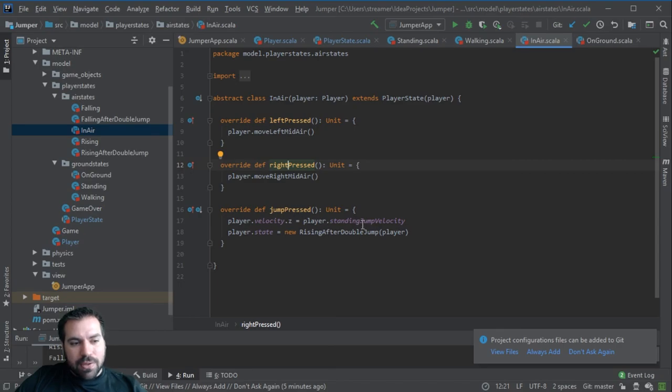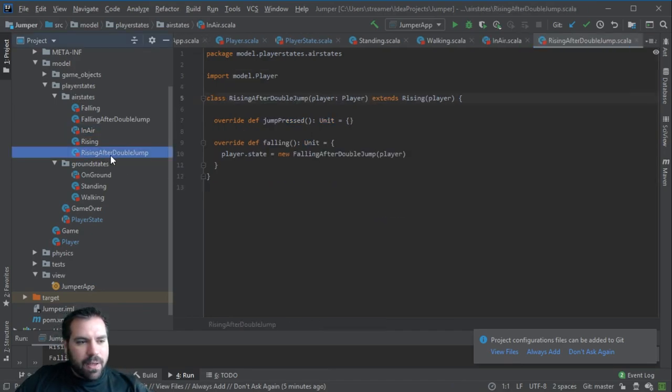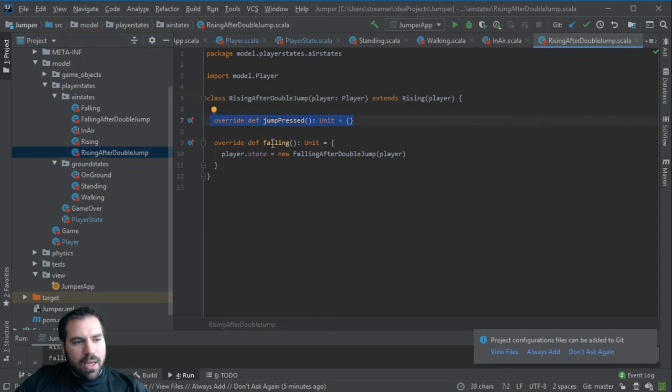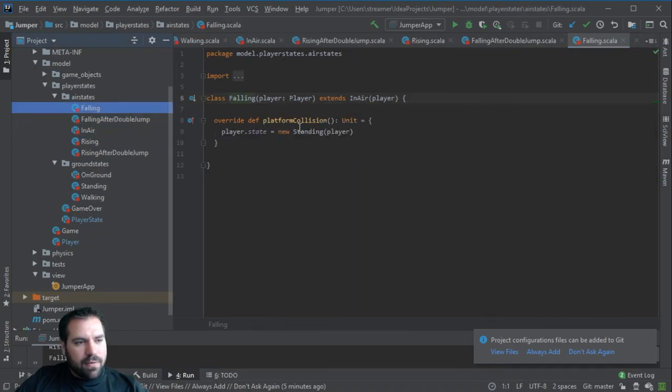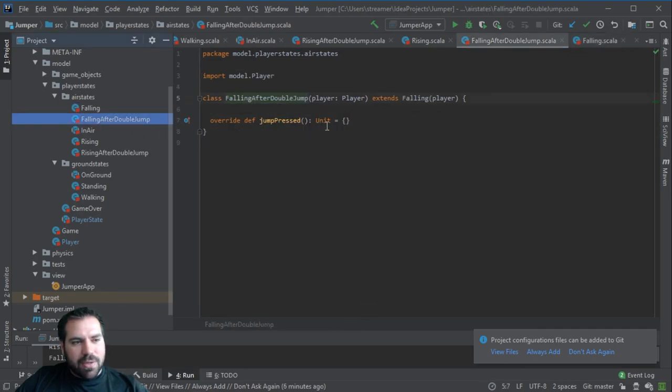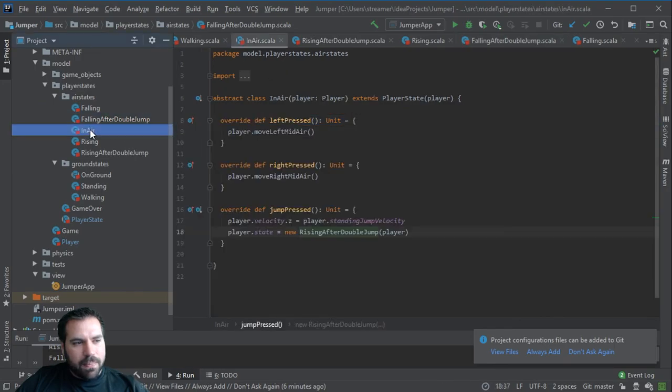When jump is pressed, we're going to hit our double jump velocity, which I set as the standing jump velocity, not the walking jump velocity. So you get a small jump as your double jump, and then transition to rising after double jump, which just zeroes out, blanks out the jump button. And if you start falling, you're going to fall after the double jump instead of going into the falling state like we do here. Then falling, if you hit a platform, you're going to transition to standing.